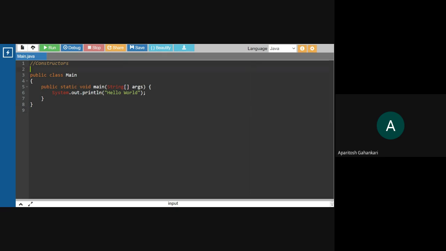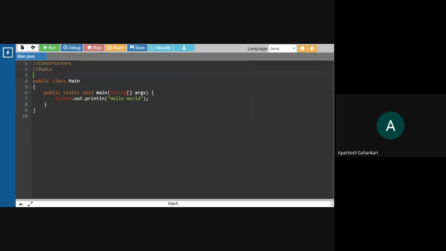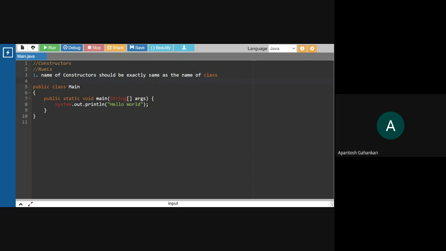Okay, now before we begin to see what the default constructor is and what a parameterized constructor is, that means the types of constructors, we need to see what the rules are to define a constructor. The first and foremost rule is that the name of the constructor should be exactly the same as the name of the class. That is the first requirement: the name of the constructor should be exactly the same as the name of the class.